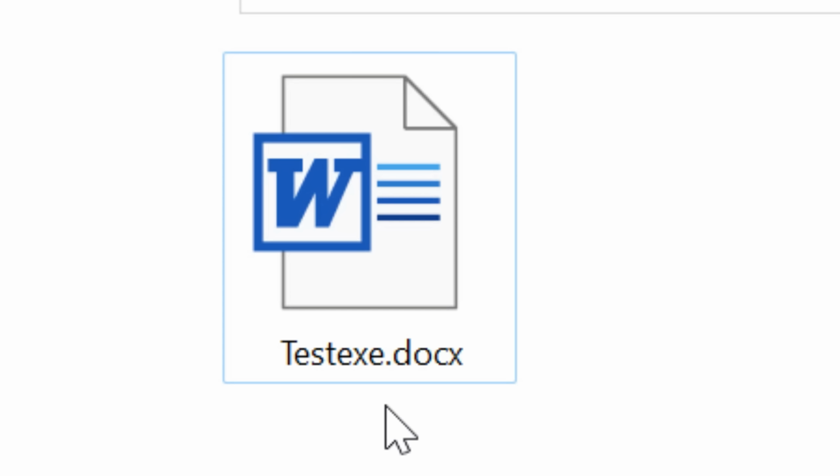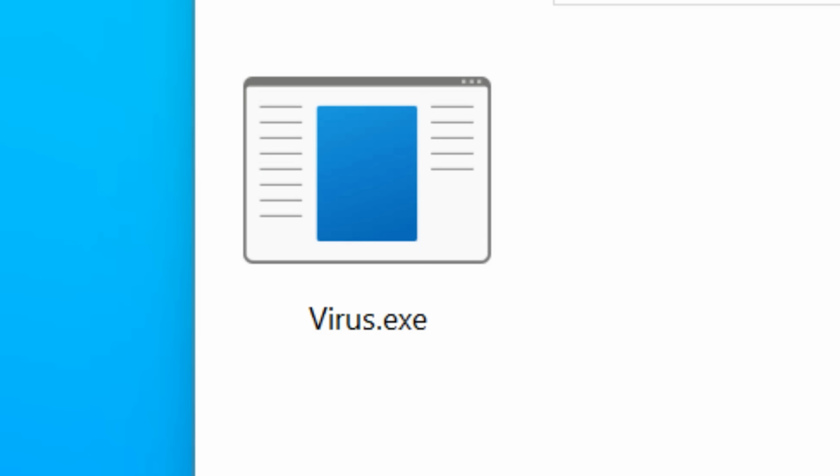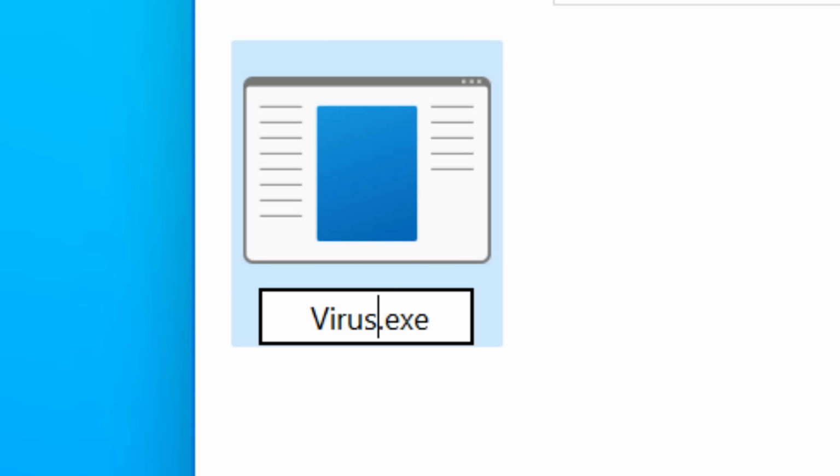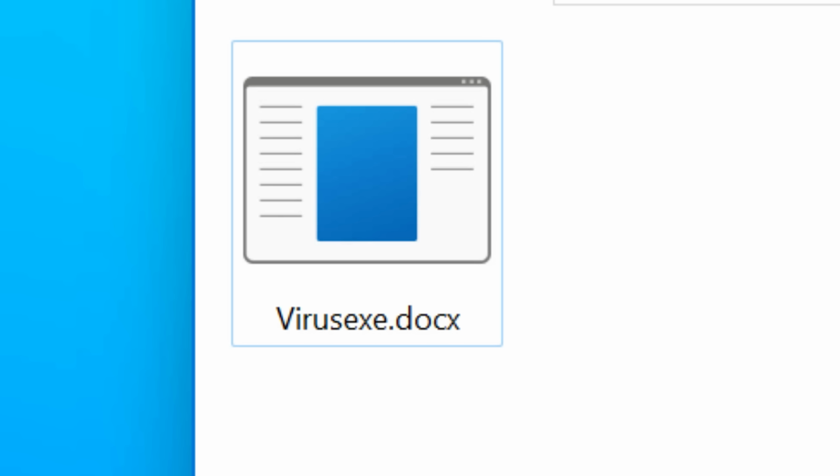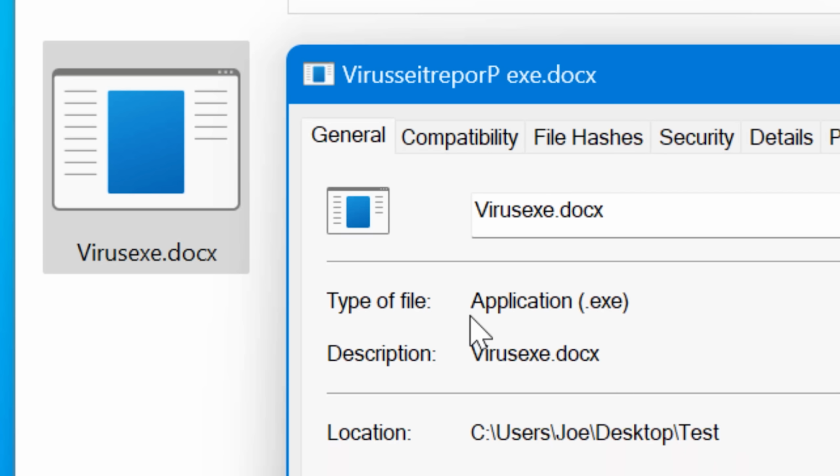So for example, even though I have file extensions enabled, they could add this character and some text. So instead of looking like virus.exe, which is the actual file name, they could rename it and add some characters. So it would be virusexe.docx or something like that. And it's actually an executable. The actual file extension is still .exe, but it's displayed as docx.